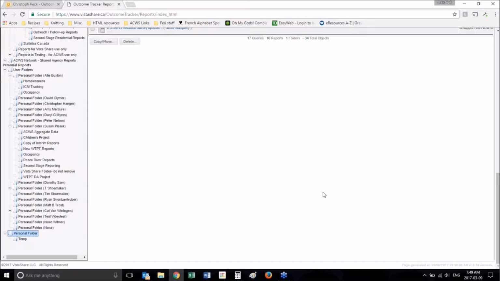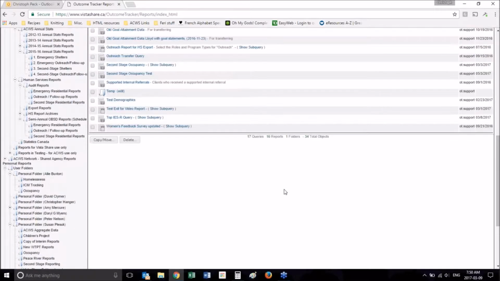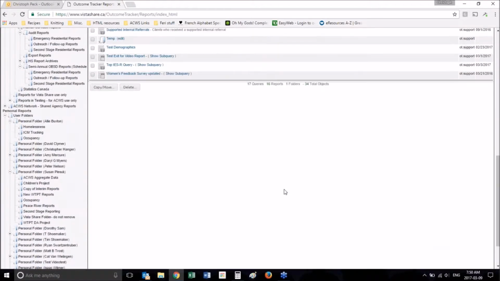That way nobody gets confused if they see a report in the shared agency folder. They see a report that doesn't appear to be pulling information correctly. So I think it's good to put, by default, queries and reports into your personal folder.